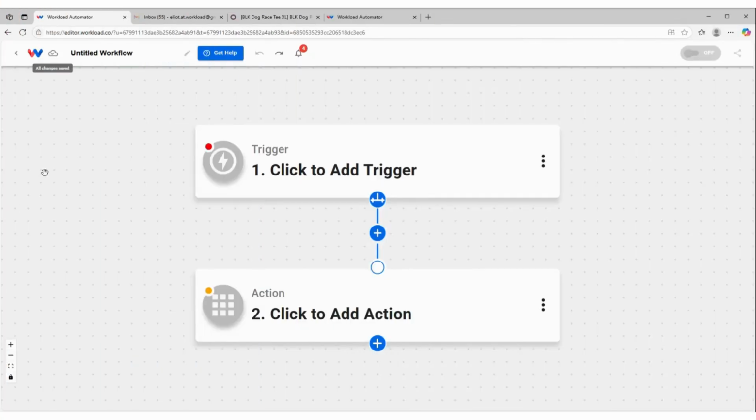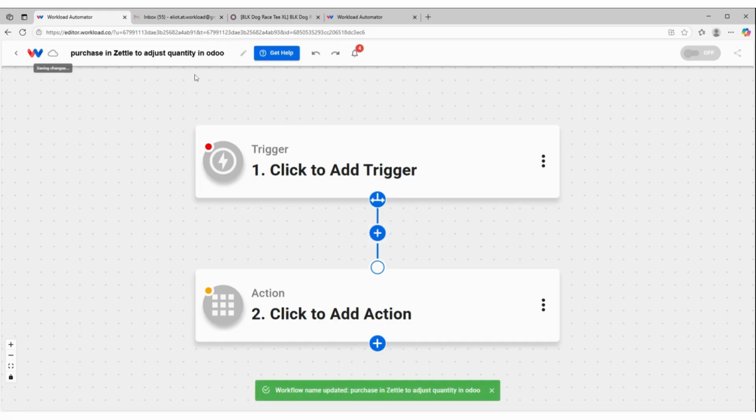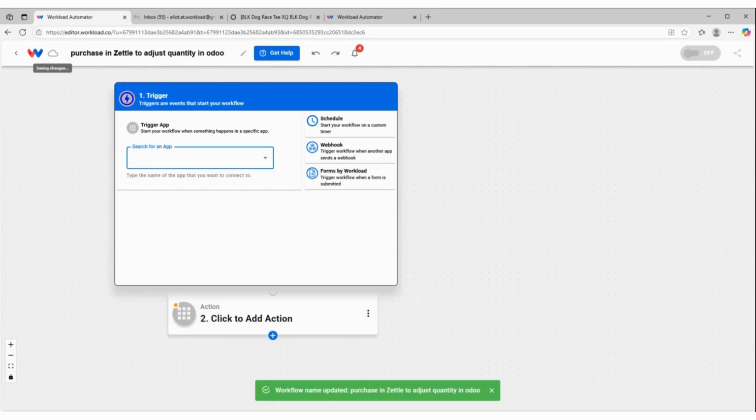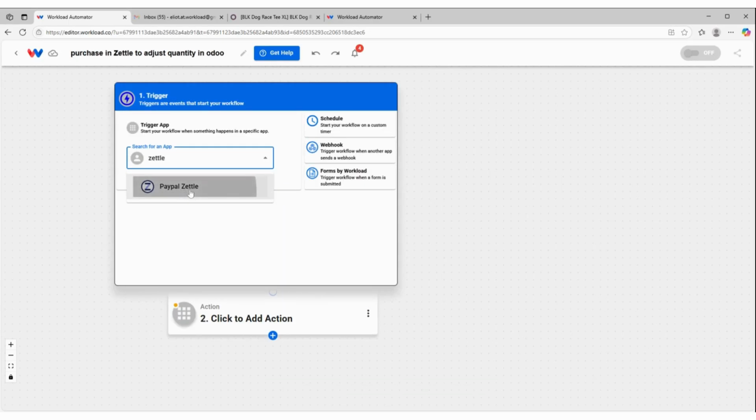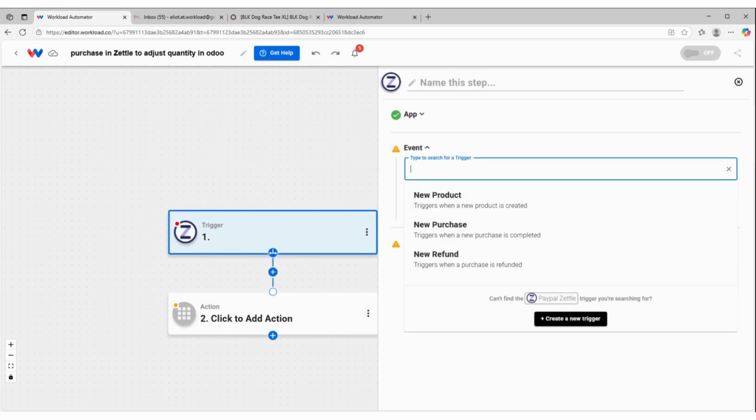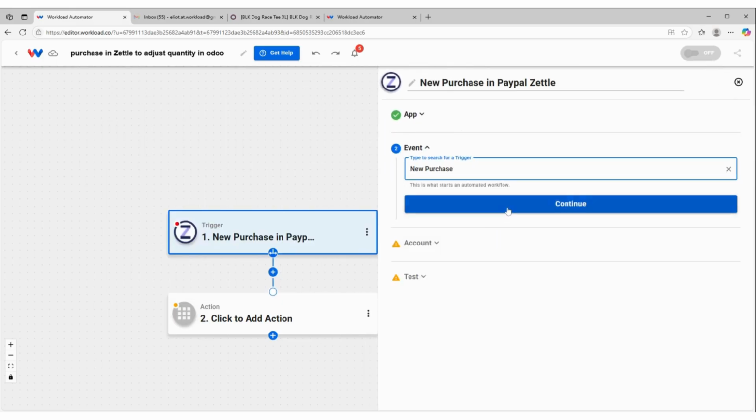All right, let's build a workflow. We're going to start here at the Workload editor, and we're going to give our workflow a title. So this is going to be purchase in Zettle to adjust quantity in Odoo. And we're going to select our trigger, and that's going to be in Zettle. And the event is going to be a new purchase.